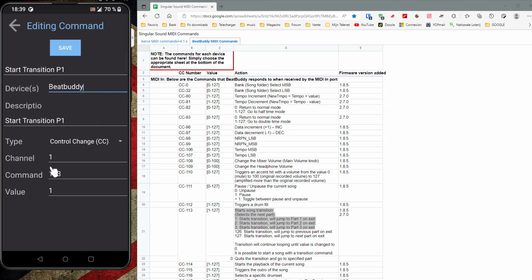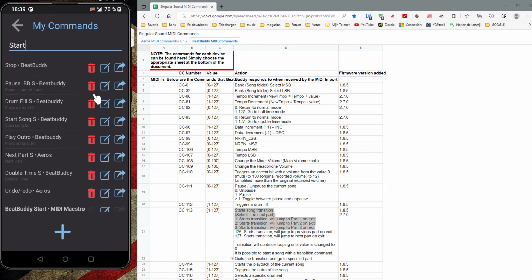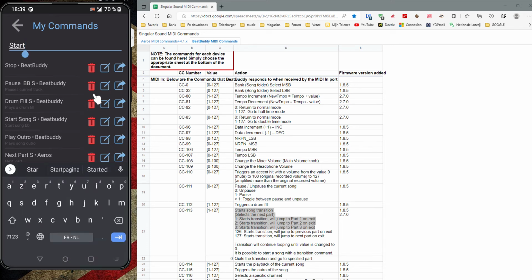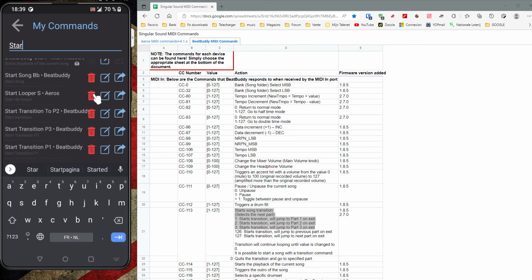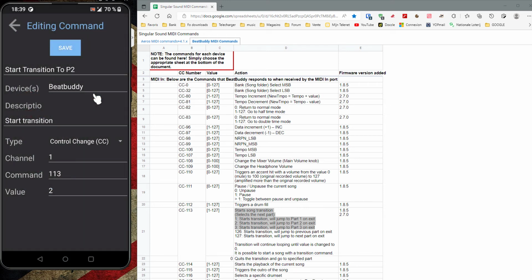Then start transition to P2 like I did. Moi j'ai fait ça, voilà. Start, tu fais ça. Pour la P2, ben ça, for the part 2 is value 2, etc. And every time you need to save, okay.